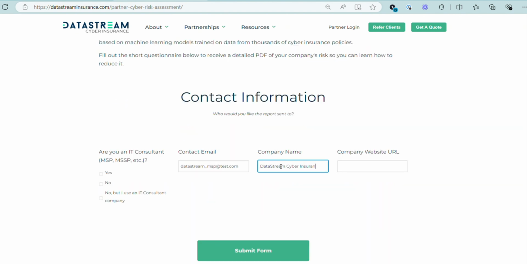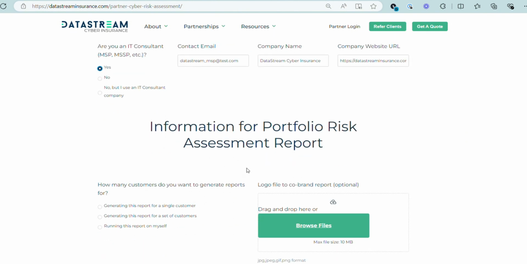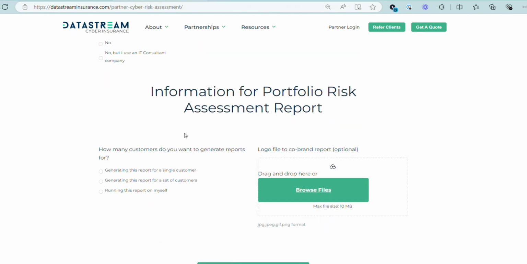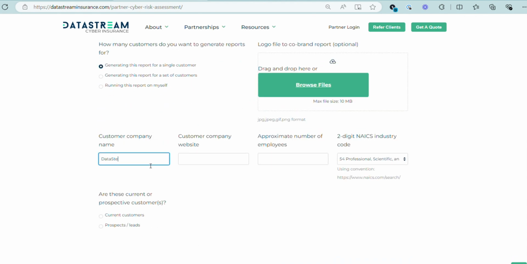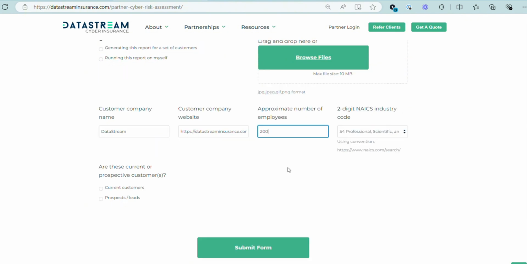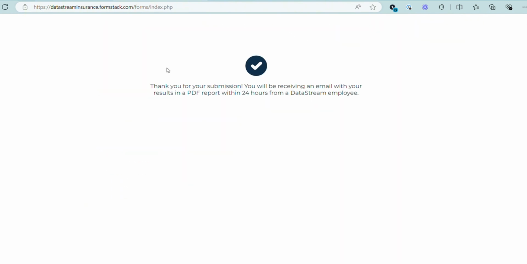You will be asked to enter your email, company name, and company website. Depending on what you select, you will be prompted to fill out more information until you have reached the bottom of the page. Once you are done, click Submit Form and we will generate a report for you to better understand what vulnerabilities your customer has and how to add to their security.